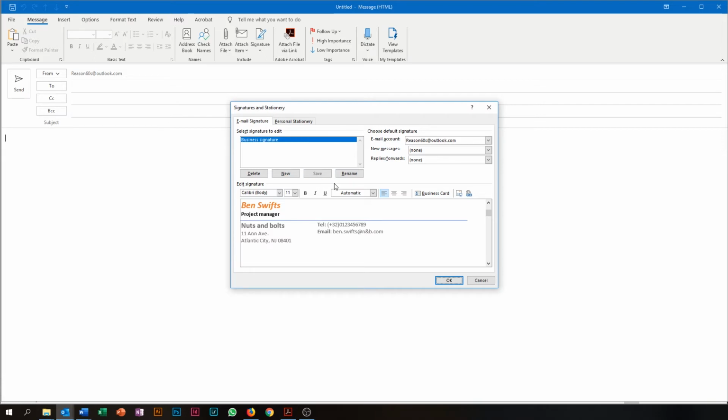Now to assign this email signature to an email account, you select the account here on the right, and then you select whether it's associated with new messages as well as with replies and forwards. If you want to have a reduced signature for replies and forwards, you can very easily create a second signature. You can then design it just like we did for the first one, but in a reduced form, and then assign it by clicking this signature here on the replies and forwards. And then you press OK.